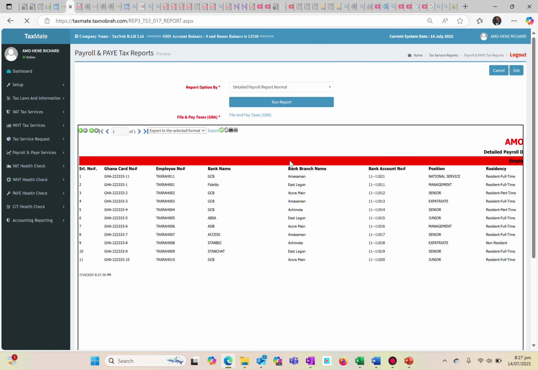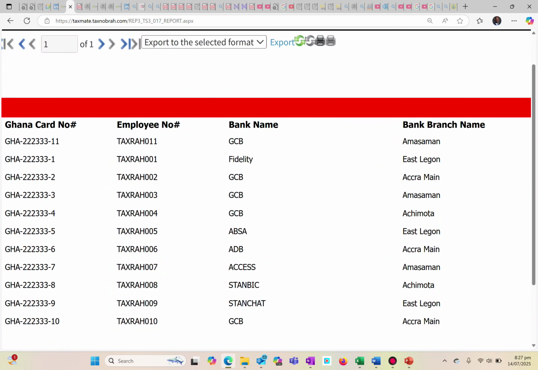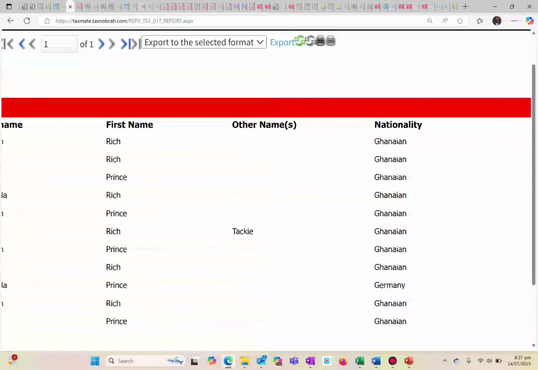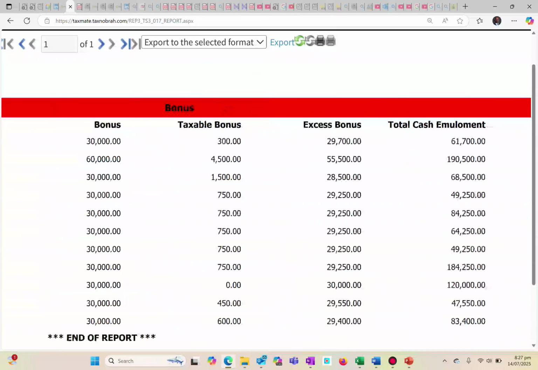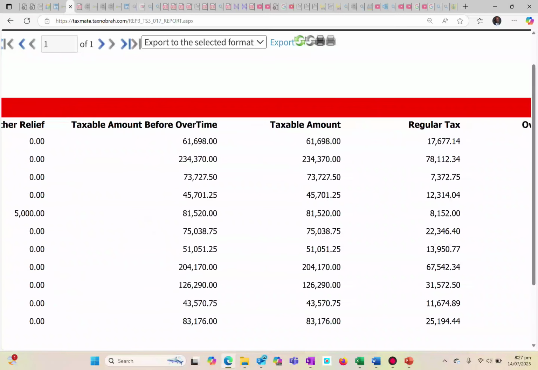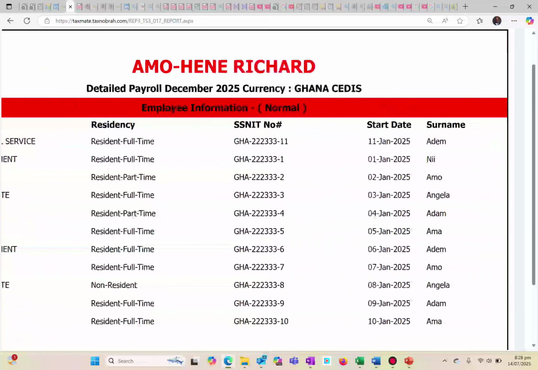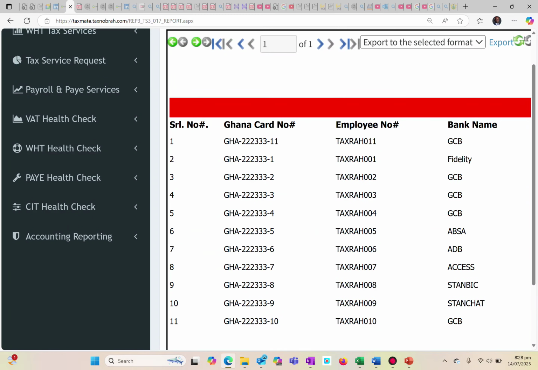The time depends on the amount of information that we have in there. Assuming it was like 300 employees, it would have taken a bit more time than this. This is just 11 employees, so we have it without any delay. And this is a very big file. It has all information relating to the payroll in here.